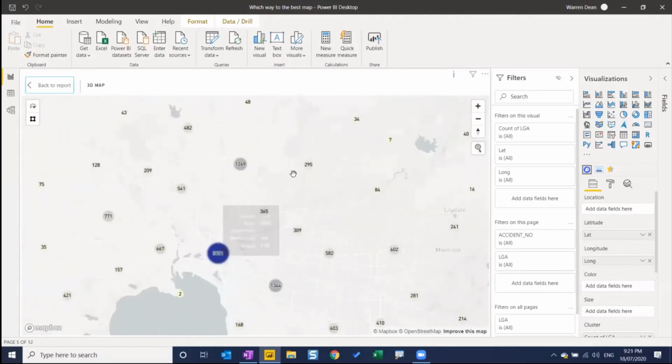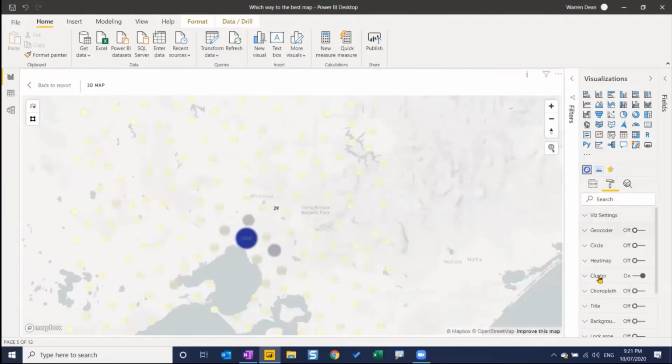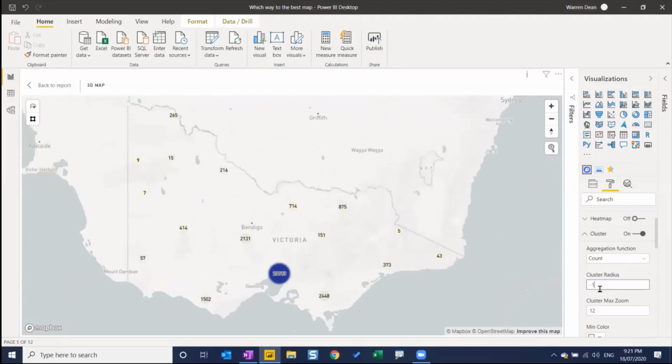Now, the good thing about Mapbox is, if I show you on the options, just close that filters pane. On the cluster options, I can set the radius. So you can't do that in ArcGIS, but here I can set the radius. So you can see how many points are there, or clusters, sorry. If I took that down to 20, not minus 1, 2. What are you doing? 2.